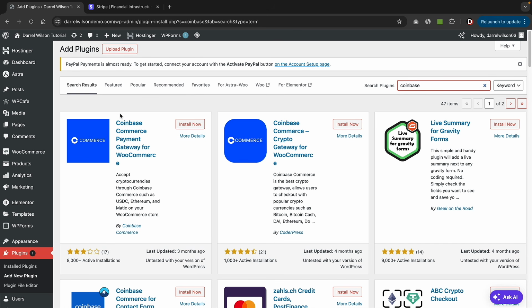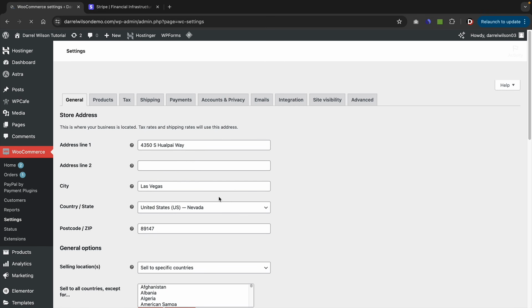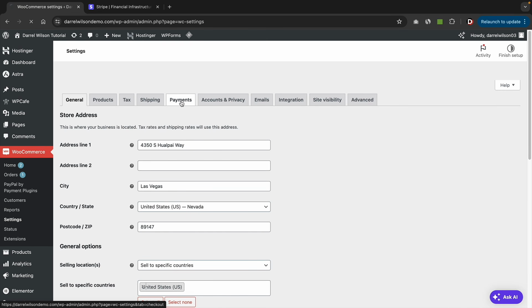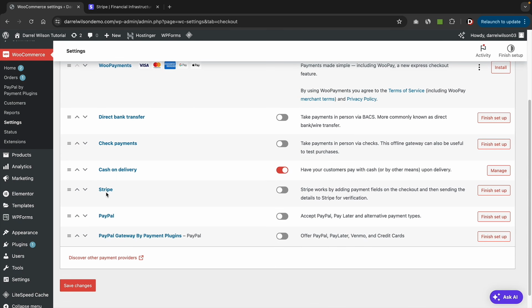But let's go ahead and go over here to WooCommerce, and let's click on settings. Next, I'll go over here and click on payments. And here you're going to see Stripe. So I'll go ahead and turn on Stripe.